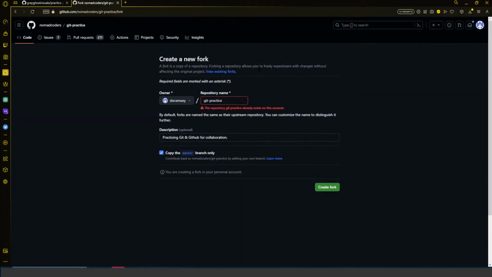And that will give me a little dialog here to create a new fork. Now, Git Practice has already been used. So I need to come up with some kind of name. We'll call this Git Practice Nomad. And we're going to copy the master branch only, because the master branch is the one that has all of the final pushed code in it.